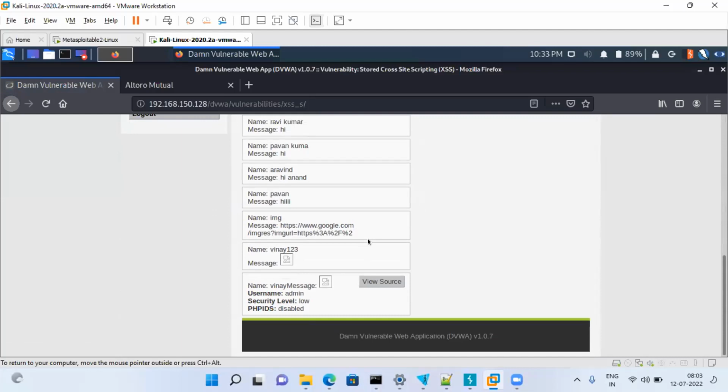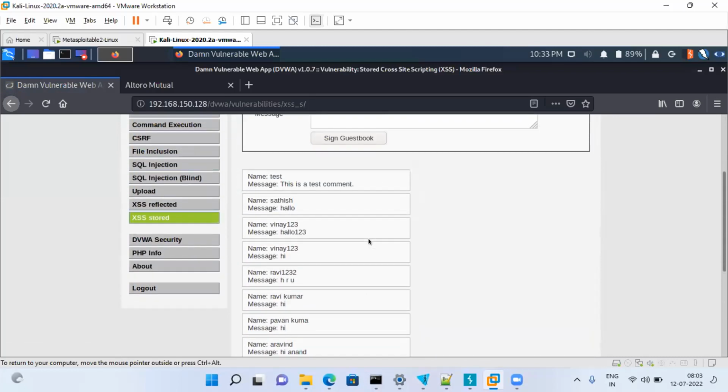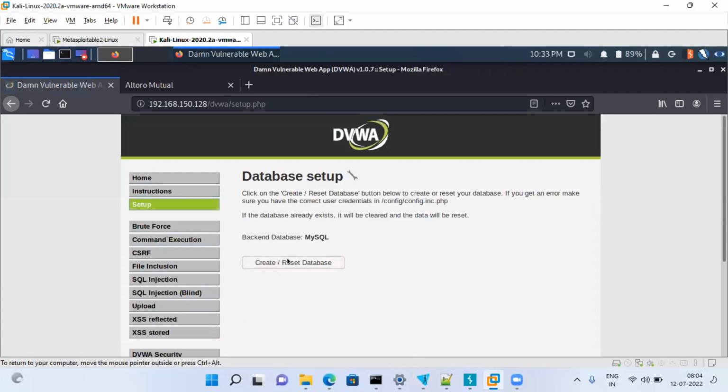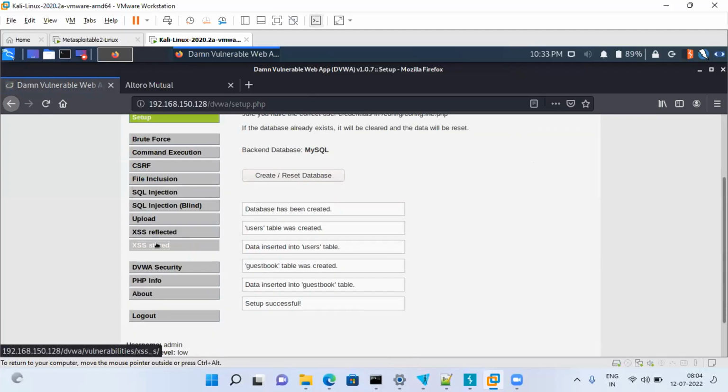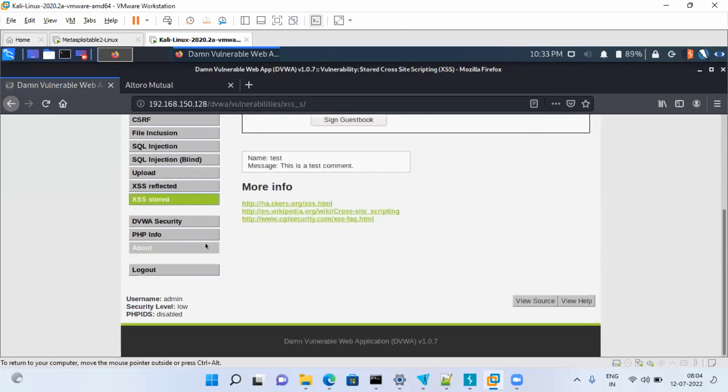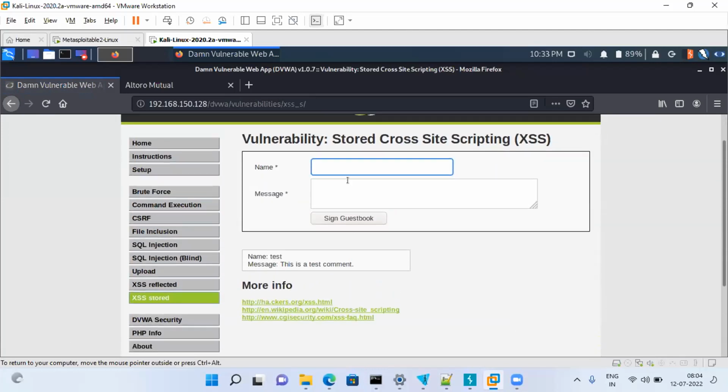Didn't get loaded. Okay, let me clear this once. If you want to clear the entire data, you need to go to the setup, clear or reset database. Reset in the sense it will clear the complete content in the database. Now XSS stored. What is meant by XSS stored? The same thing. Somehow it didn't come here. Let me give one more time.